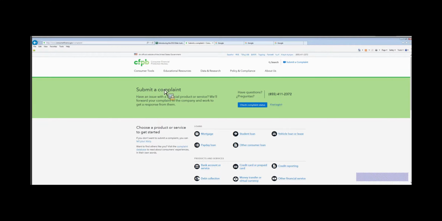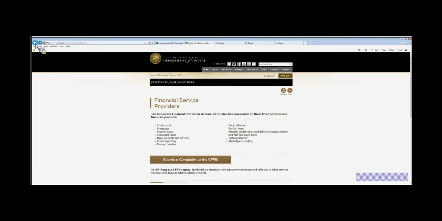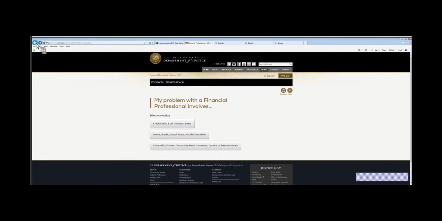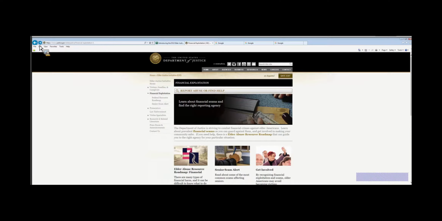We are committed at Justice to working with other federal agencies and not duplicating their services, and hence we have a link through the Elder Abuse Resource Roadmap to a number of federal agencies.